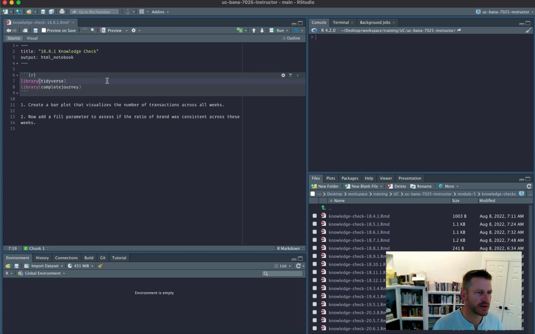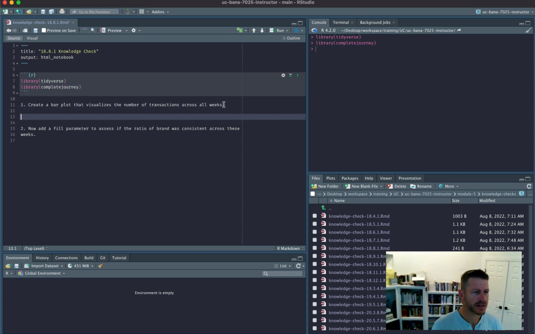All right, let's look at knowledge check 18.8.1. Let's go ahead and load the Tidyverse and completejourney packages. All right, number one says create a bar plot that visualizes the number of transactions across all weeks.